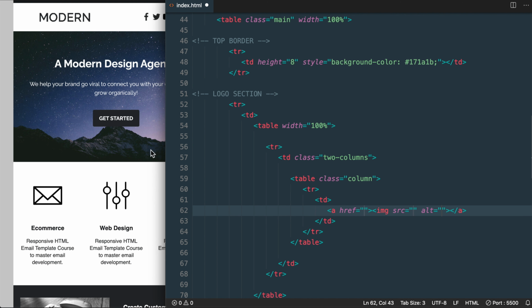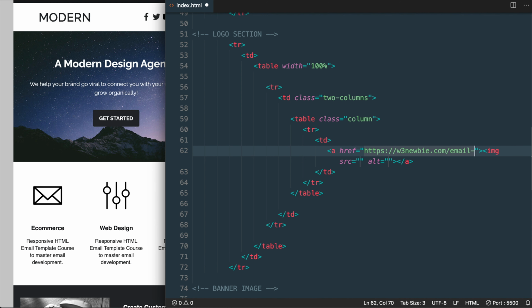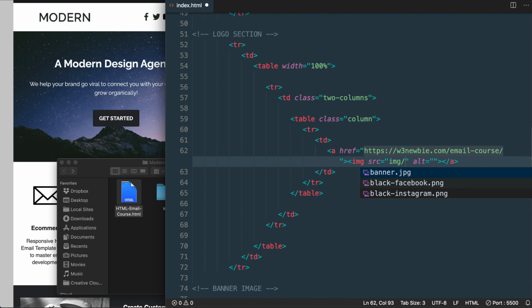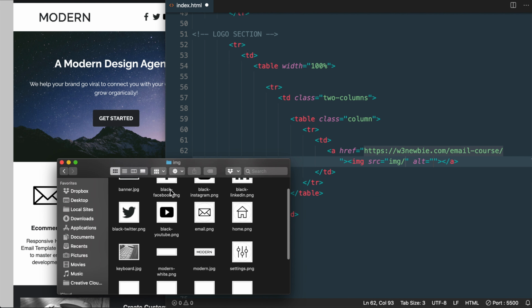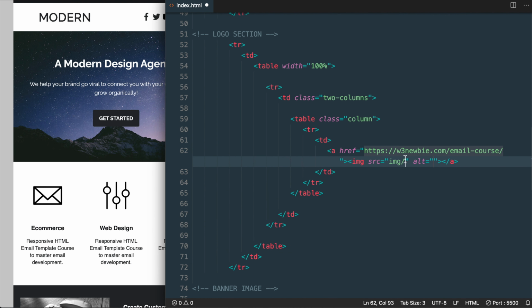And for the link destination, you can send it wherever you want. So for example, I'll just do a URL to my website here with https://w3newbie.com/email-course, which of course you know is the link to my HTML email course. And then for the image itself, we'll use the image folder followed by the file name, which is simply modern.jpg for the logo. And as a reminder, as I add the local link here, the images will need to be uploaded to the web in order for them to show up in the email box, but I'll show you how to get them online later in the tutorial.